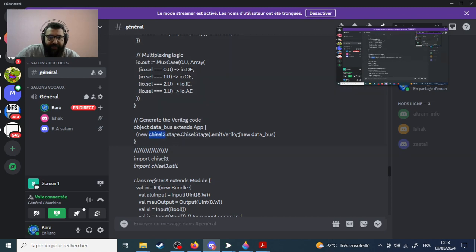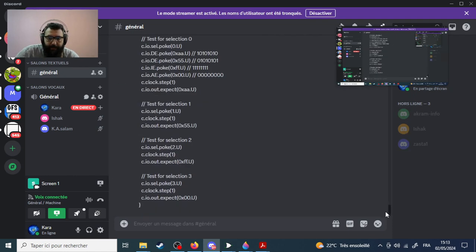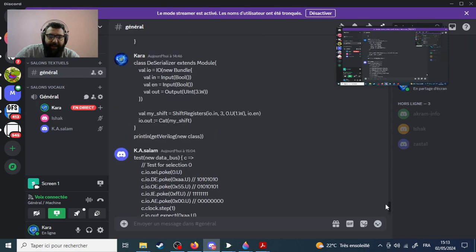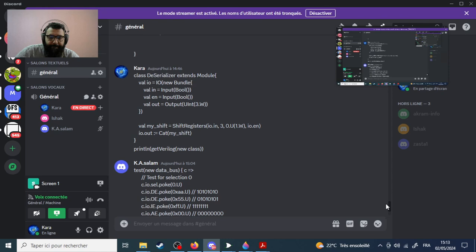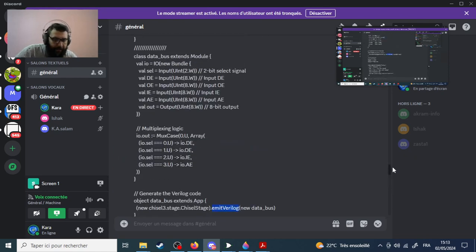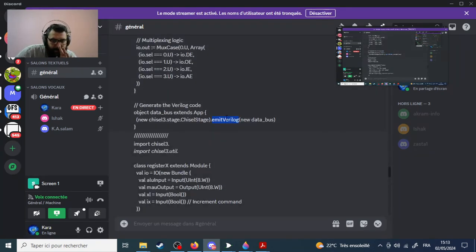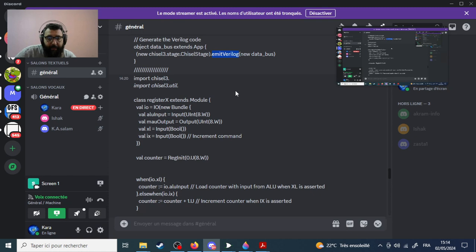A new Chisel stage. Emit Verilog. What is this? Ah, it's emit Verilog. You have already the code to emit, to produce a Verilog. Okay, that's fine.